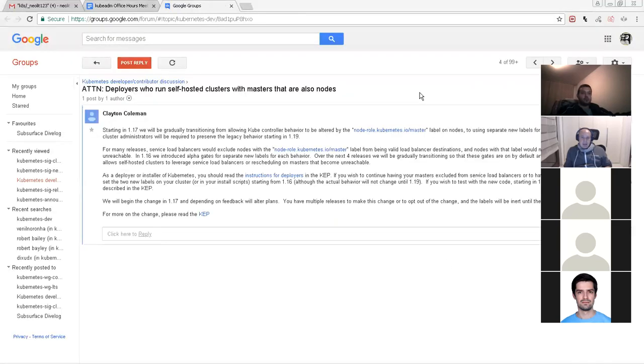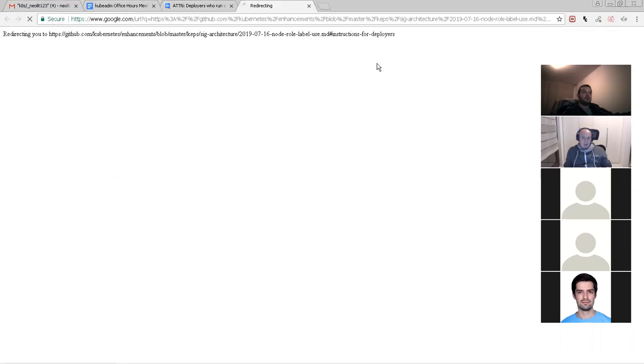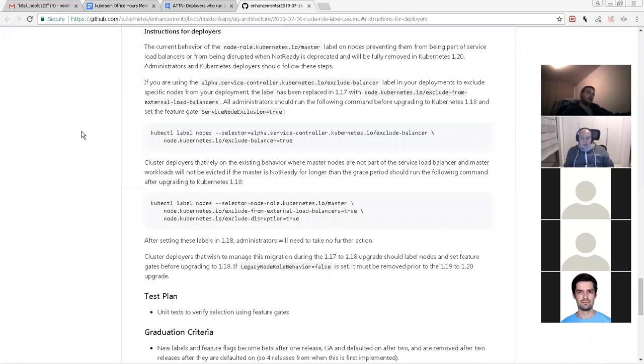But reading along the KEP, it seems that there is something that we should do for kubeadm, but for the next cycle. So if you go to instructions for deployers, the link in the middle of the email, below, okay. This paragraph explains what the deployer is expected to do, and so it is saying that the node role Kubernetes master label today is preventing, as a behavior that will be removed in future.